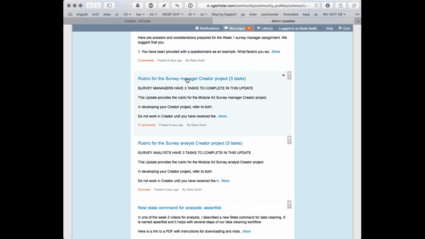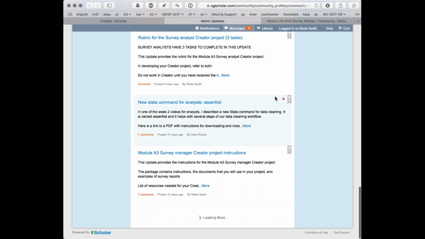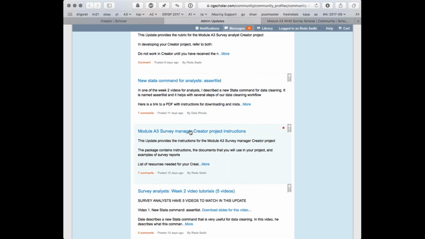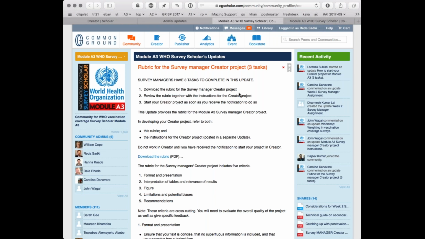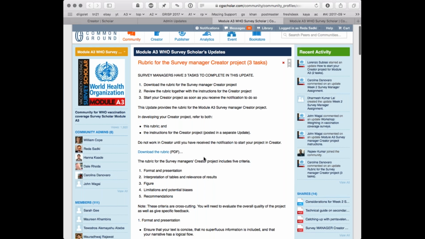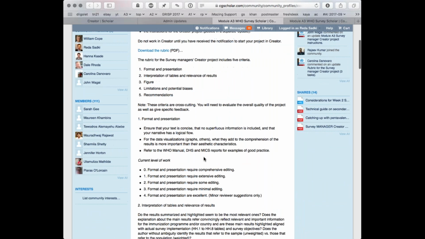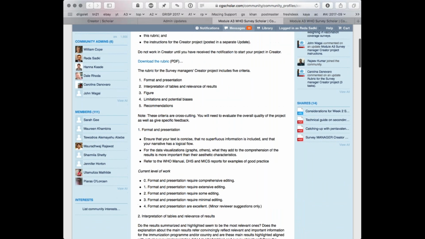So here you can see the rubric for the manager, and if you scroll further down, you can see that there's another Survey Manager Creator project, but this time it's the instructions. So just in case, obviously you've had to go through these in order to submit your project, but just to avoid confusion as you're working on peer review, and because, as Carolina and Dale and John all emphasized, there's a lot of guidance, a lot of the points that are important are highlighted in the rubric and the instructions, and that's what we want you to be looking at and thinking about when you're reviewing and when you're giving feedback to your colleagues.